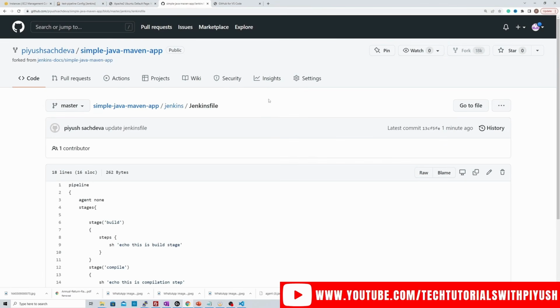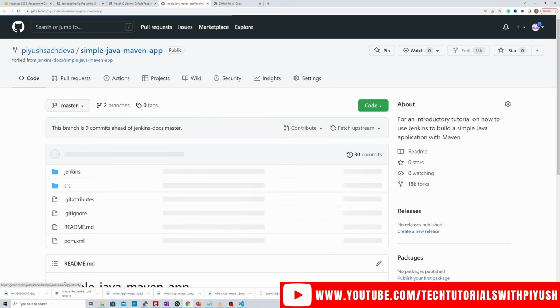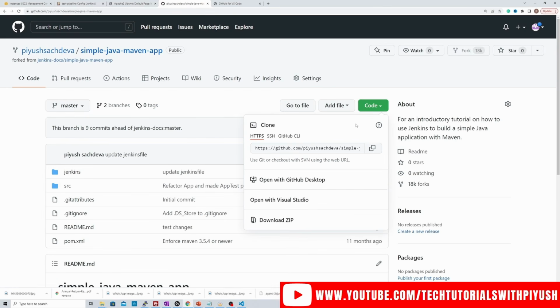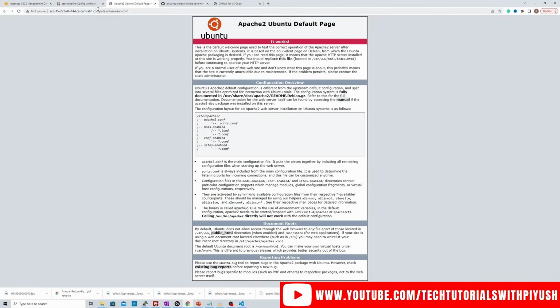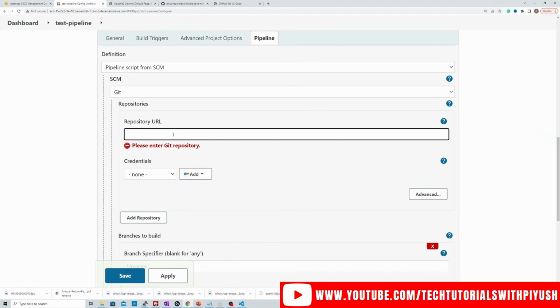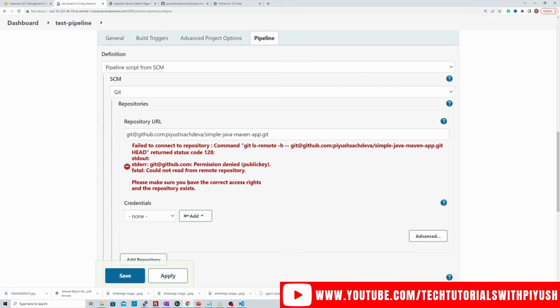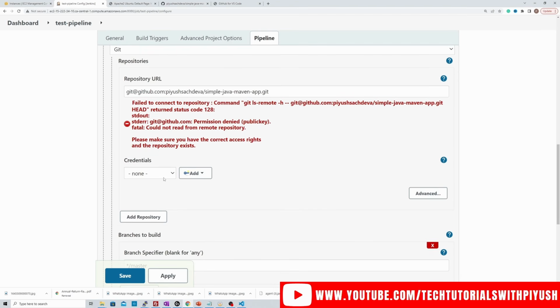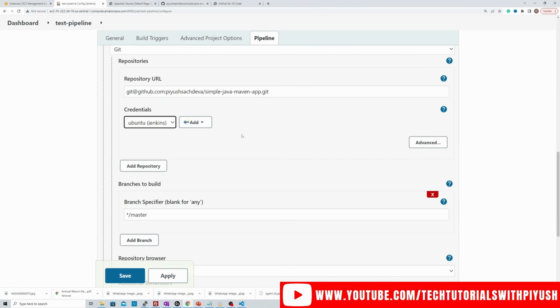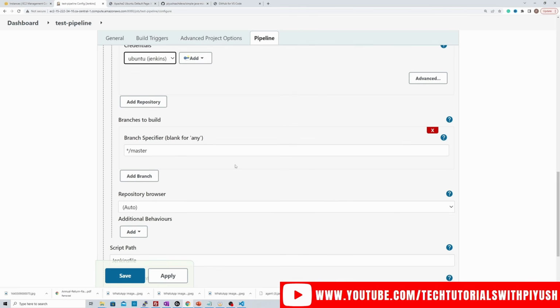I'll go back to my project, click over here, code, SSH, copy, I'll paste it over here. Now I'll select my credentials. The error is gone now. Okay.